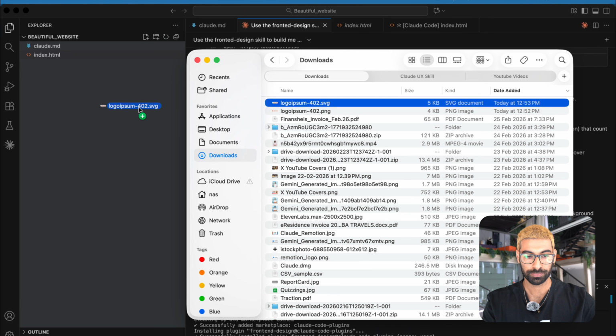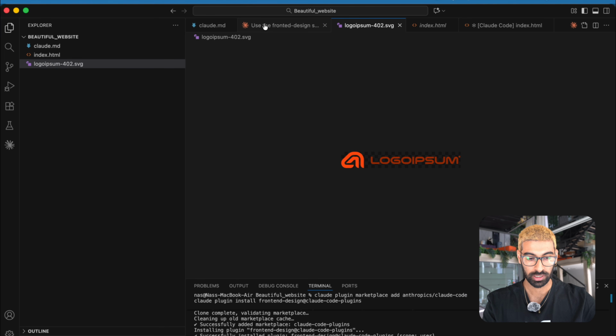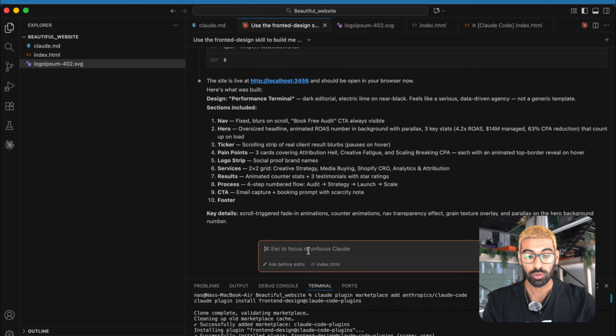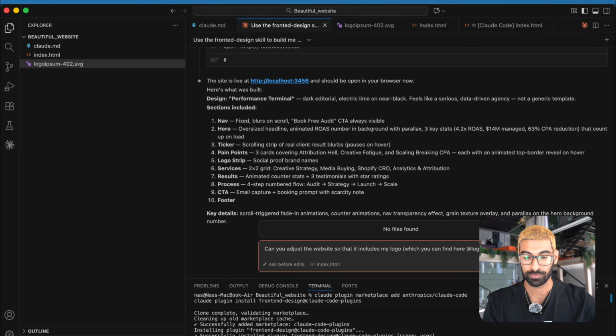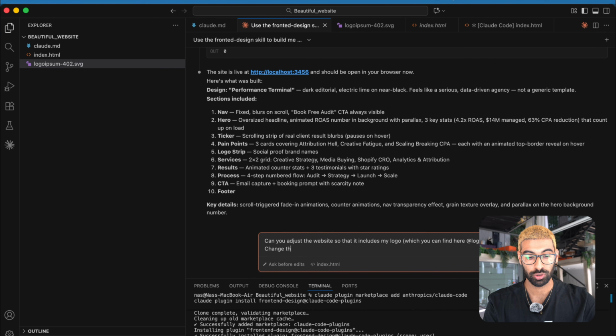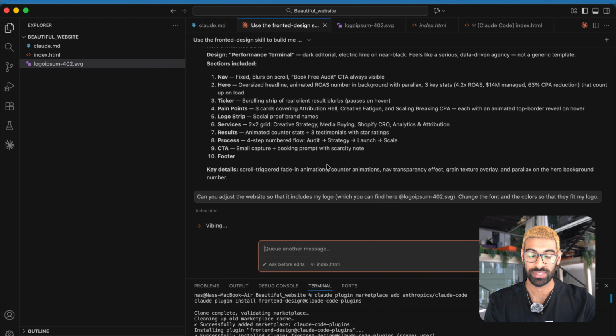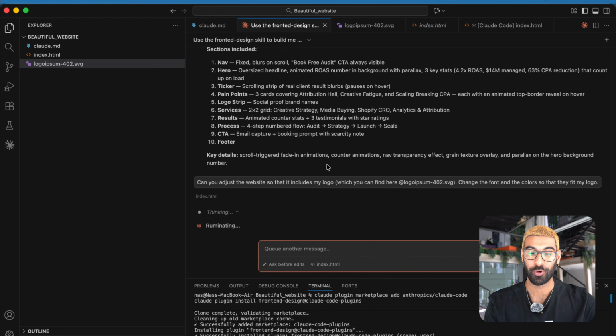And what I'm going to do is upload my logo right here in the Explorer section, in the File section, and then I'm going to go back to Claude and say, can you adjust the website so that it includes my logo, which you can find here. And if you put the @ sign, you're going to be able to select the file that you want so that Claude looks directly at it, and then change the font and the colors so that they fit my logo. And it's going to start thinking and it's going to go away and redesign the website to hopefully look a bit more like the brand that I already have in mind.